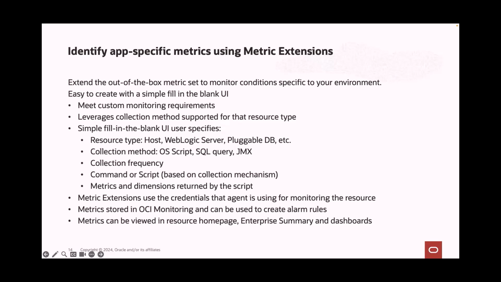The output of the metric extension is organized into dimensions and metrics. And the dimension is a qualifier of the metric, right? So if I was to use file system utilization to help describe this, the dimension is the file system name, such as U01, where the metric portion is 90%, right? 90% utilized. And remembering that the metric portion has to be numeric.